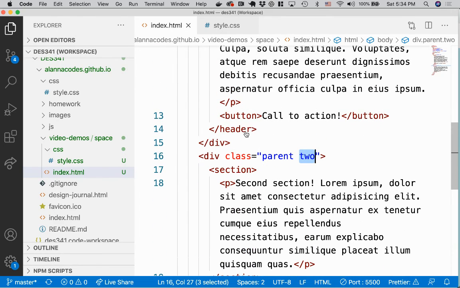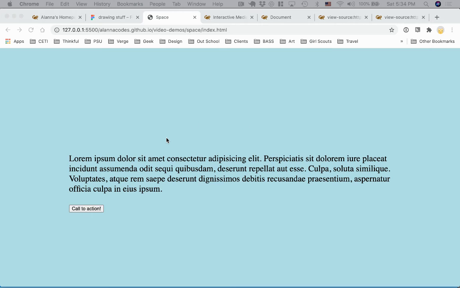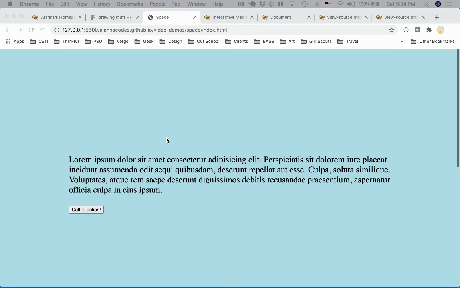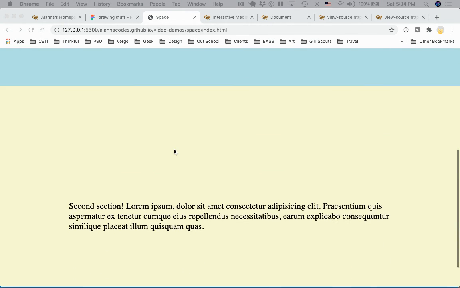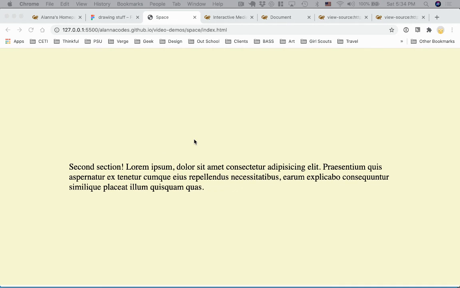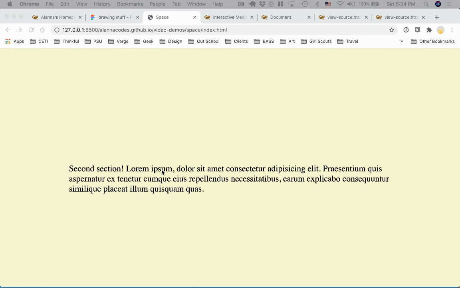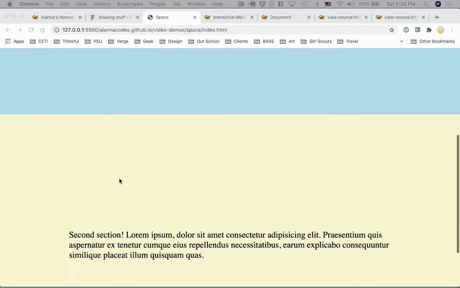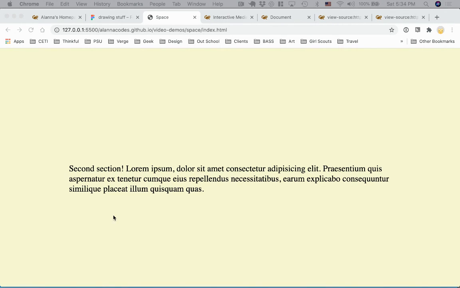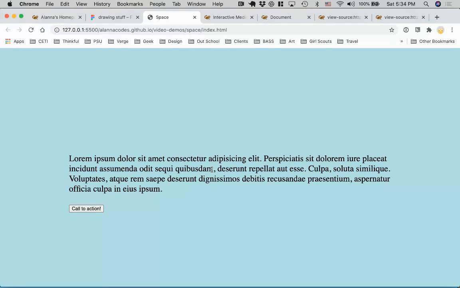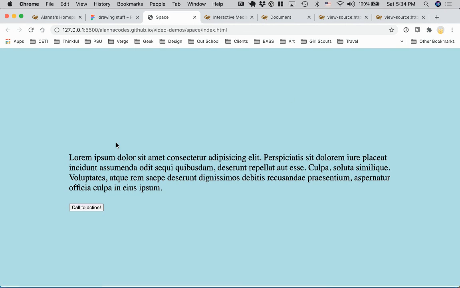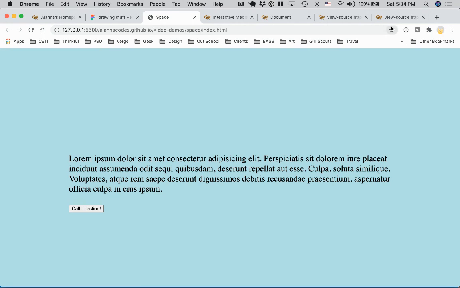So let's save this and see where we're at. Okay, so here is number 1, so that's the header. And then here's number 2 with our lovely goldenrod. And it looks like they're fairly centered, although I'm still convinced there's definitely more height here. Maybe the next video will be troubleshooting that. I'm not sure.